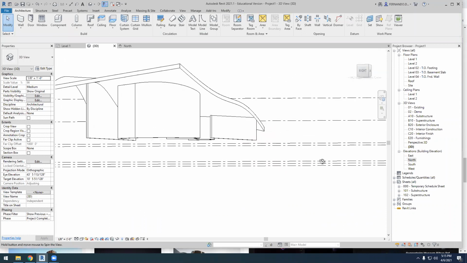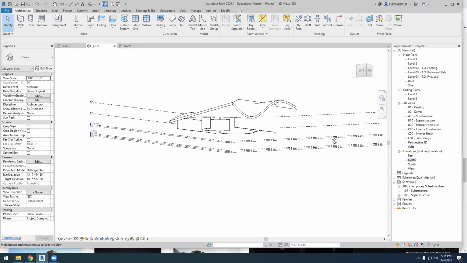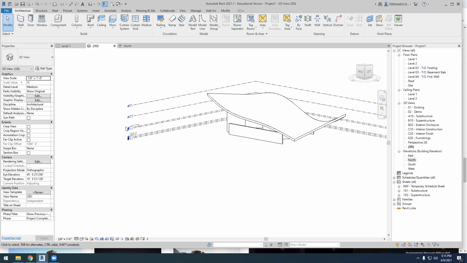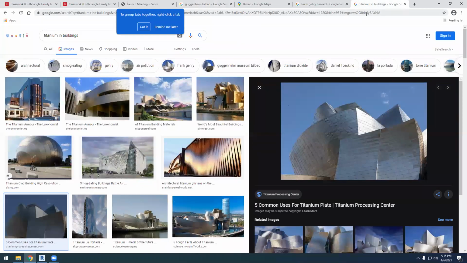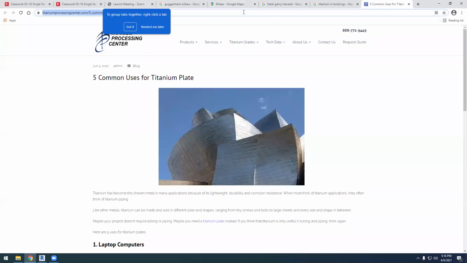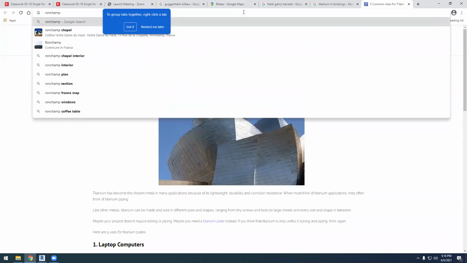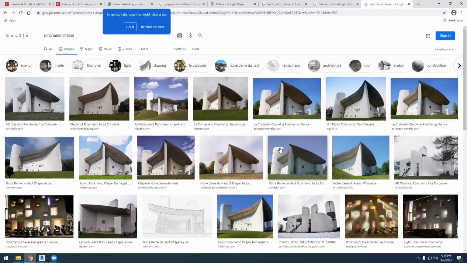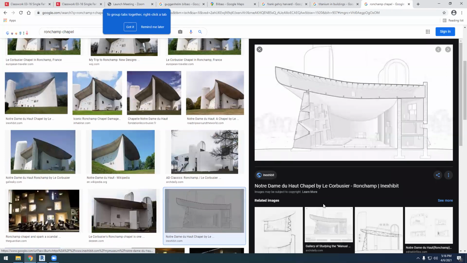Well, this is a different kind of architecture, and we can end up modeling, let's say, Ronchamp. So I assume that you know this building. This building was designed by Le Corbusier in the 50s. So it was like a revolution.